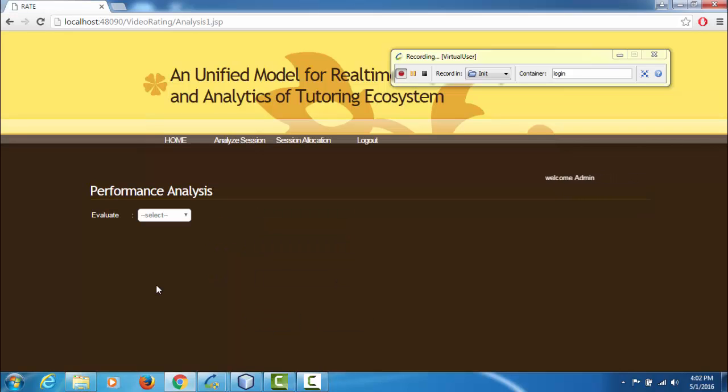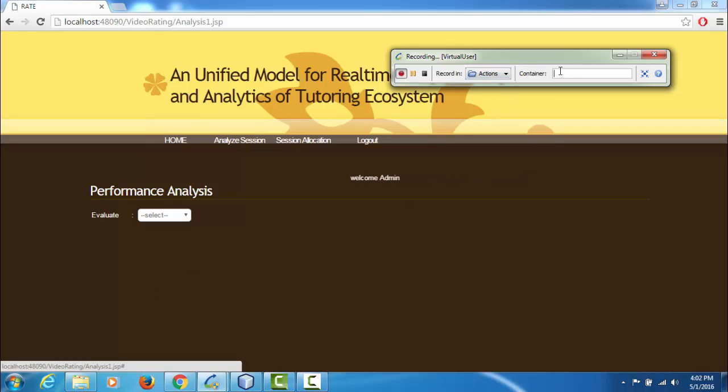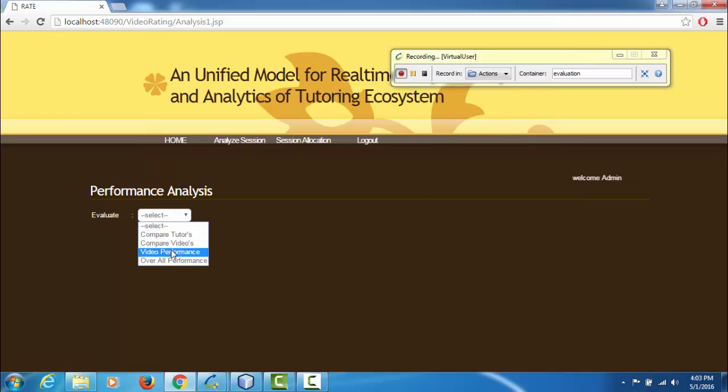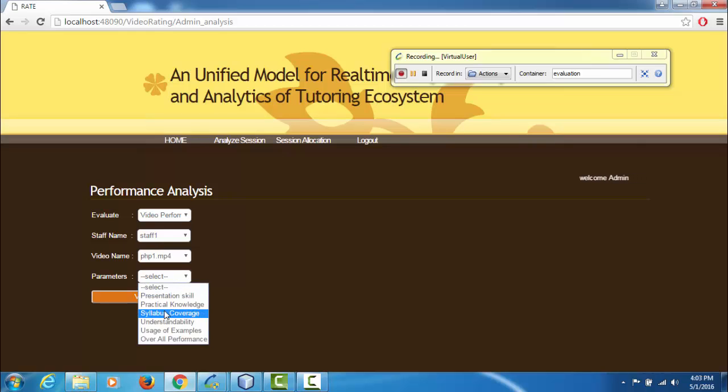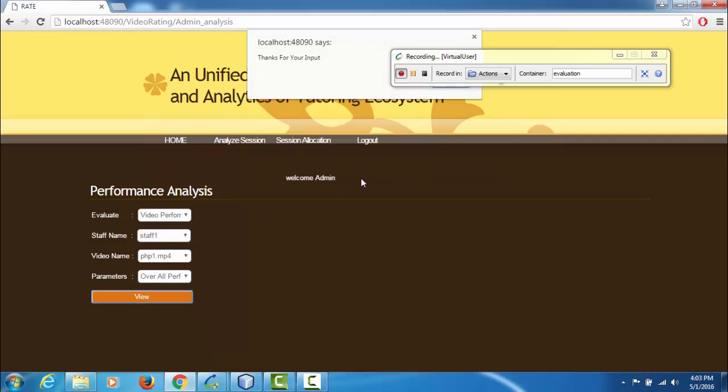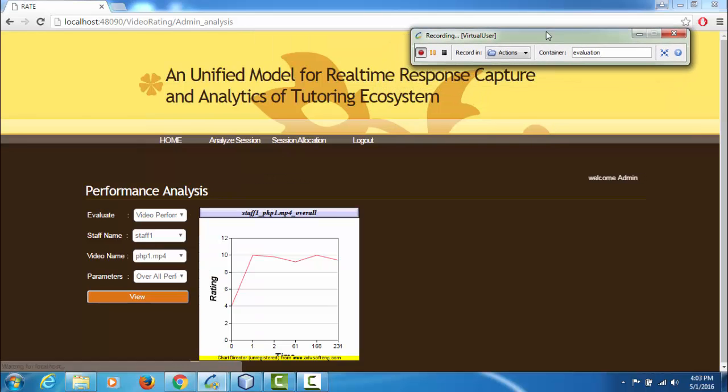Now that we have entered the main section of it, let's record it into the actions, and I'll name my container evaluation, and I'll just analyze maybe the video performance of, say, staff 1. I'll be analyzing this video on the overall performance, and view the graph here. So this is the graph that I get.